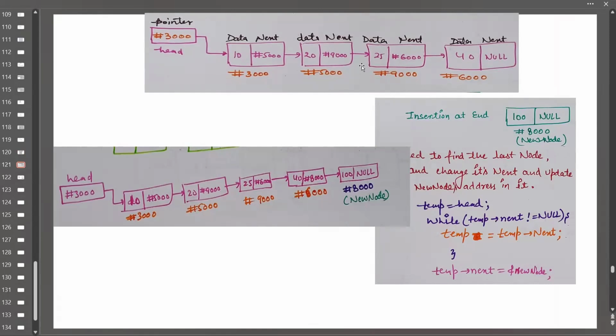Now your linked list will look like this. Earlier, at the last we were getting the 40 node, and there was null here. Now there is no null, it's 8000. 8000 is the new node, and in the new node, next has null. So this is how, simply, at the end we are including a new node.